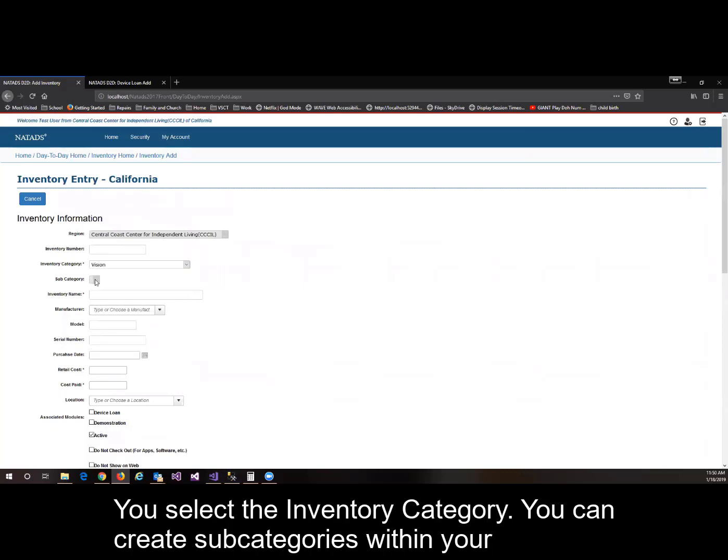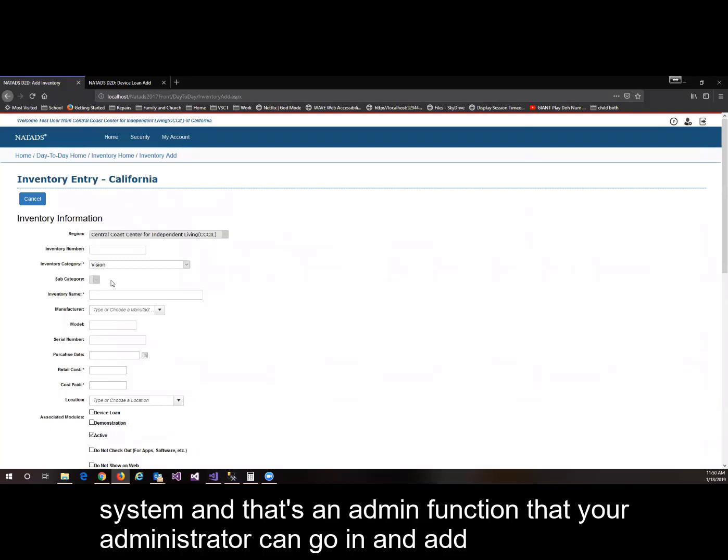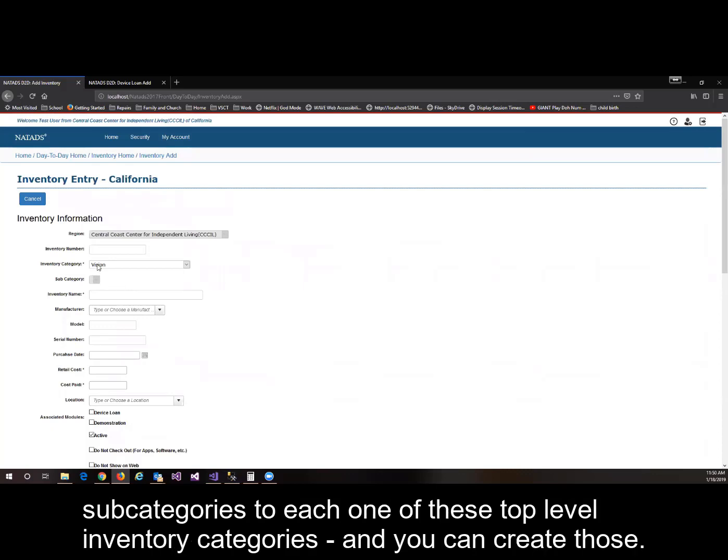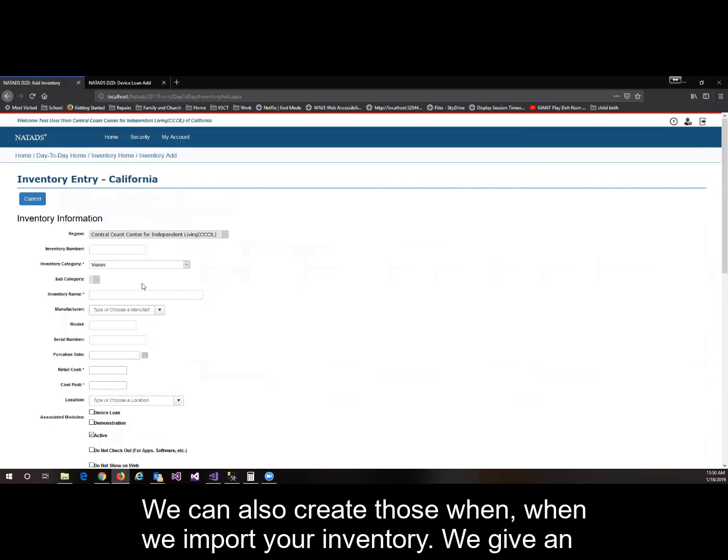You select the inventory category. You can create subcategories within your system, and that's an admin function that your administrator can go in and add subcategories for each one of these top level inventory categories. And you can create those. We can also create those if we import your inventory.